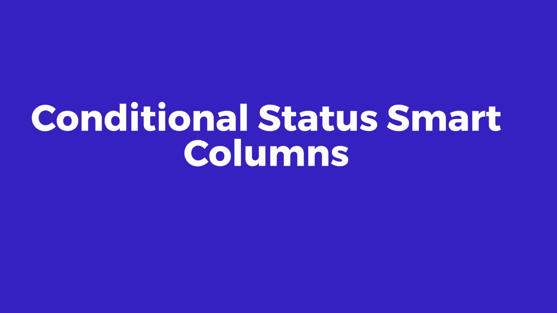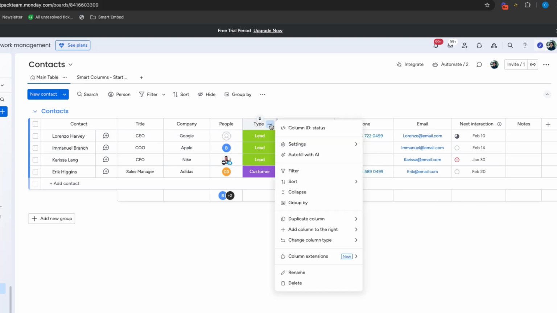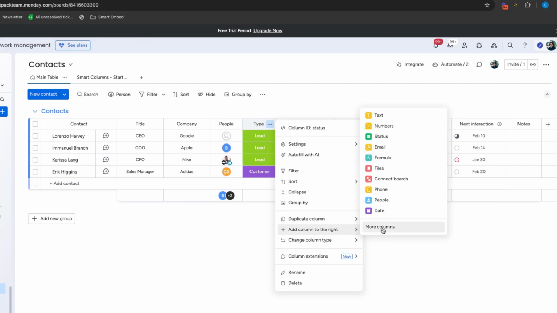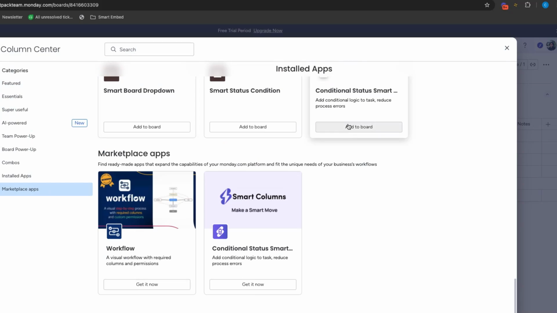This video will show you how to set up Conditional Status Smart Columns. Click the three dots, ellipsis, in the top right corner of the column header. In the left menu, navigate to Installed Apps, then click Add to Board to install the Conditional Status Smart Column.